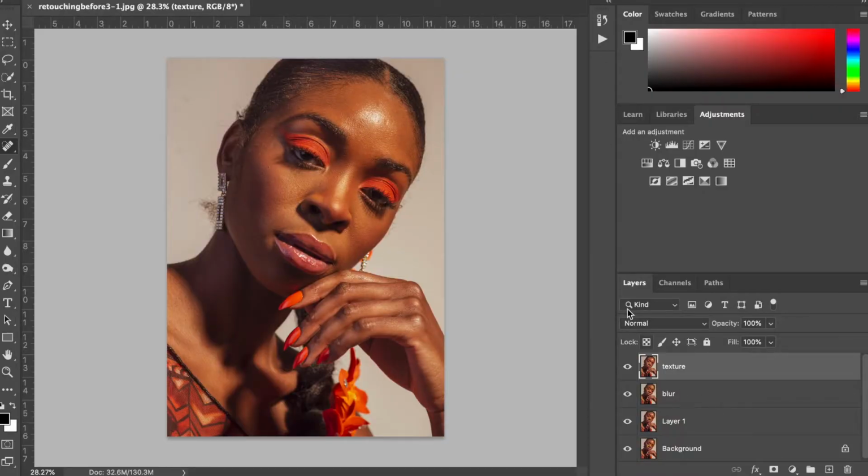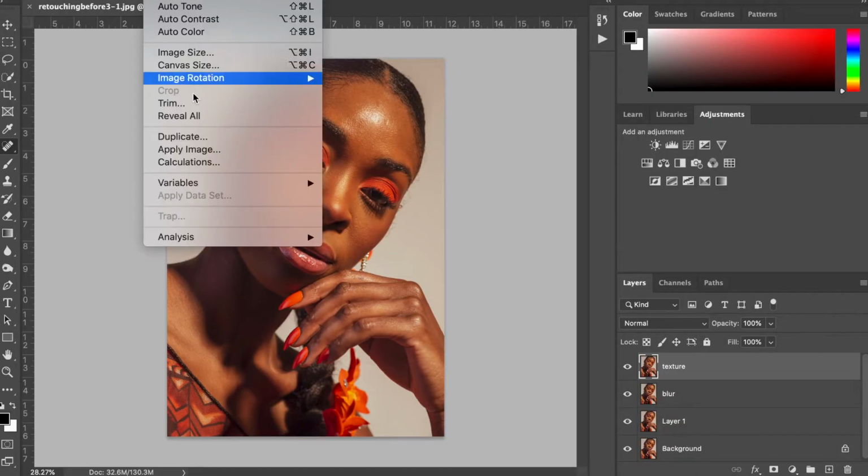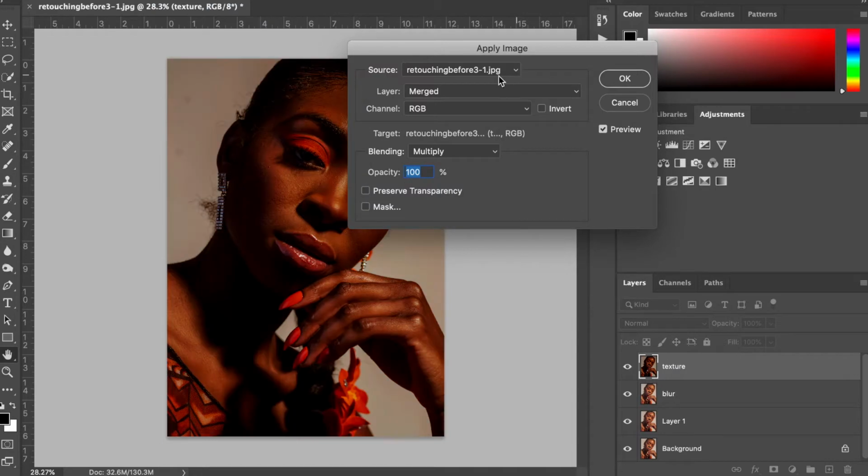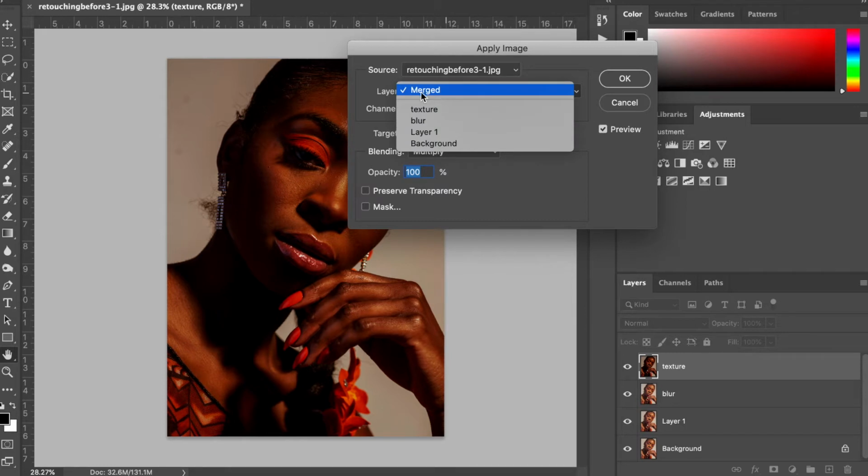So for the top layer, the texture layer, you go Image, Apply Image. We have to go in and change these settings to make it correct. For the layer that we're working on, it says that we're working with all the layers combined, the merged layer. We don't want that. We want to work with the layer underneath our texture layer, which is the blur. Make sure that the layer that you're selected on is the blur layer.